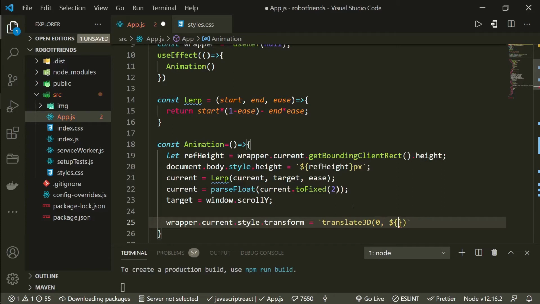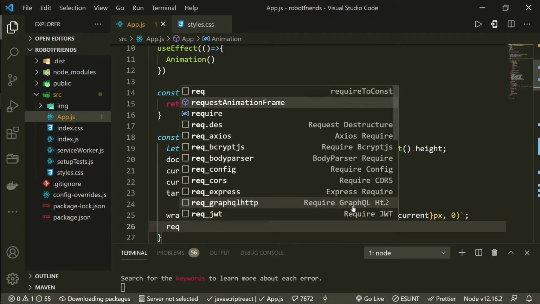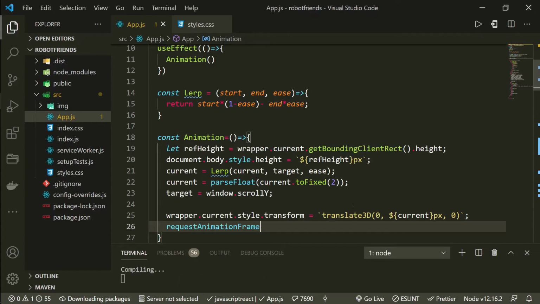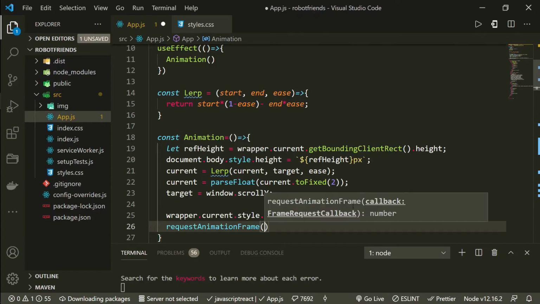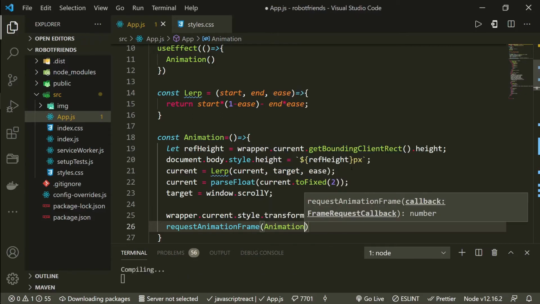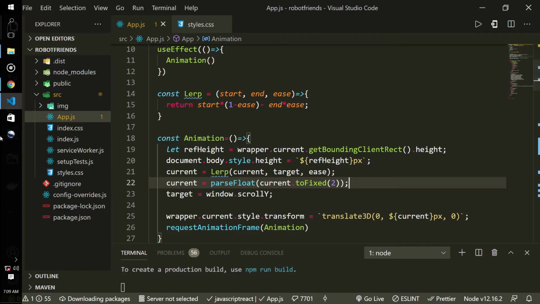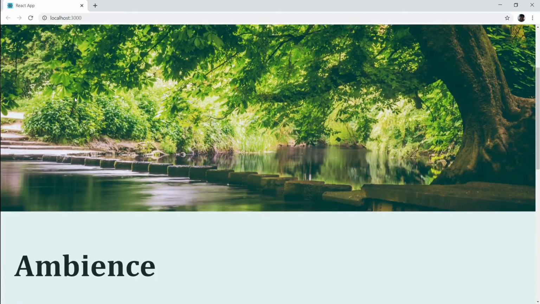And so we're going to pass in current as the second parameter. So the first parameter is 0 because we actually don't need to translate it on another axis but on the Y axis. So current, go on ahead and add the px, close it off, and then we're going to call the requestAnimationFrame onto this animation function, so that this animation function can be updated 60 times every second. And so with the requestAnimationFrame we pass in a function as a parameter, and so we go on ahead and add the animation function in there, and voila, you have your smooth scrolling effect.